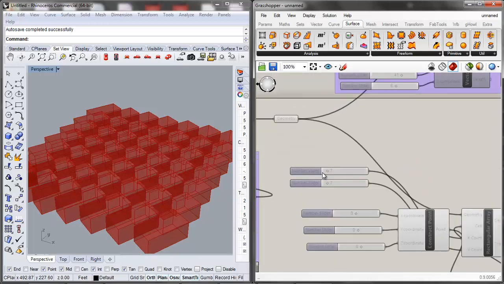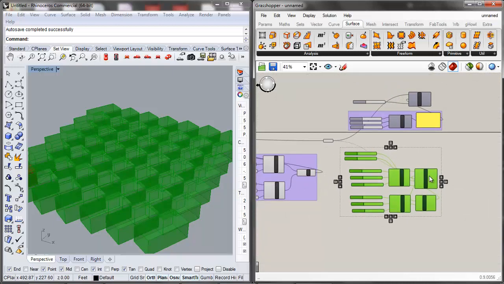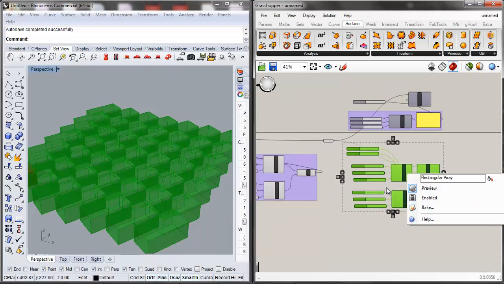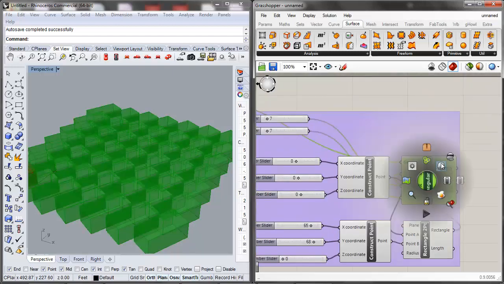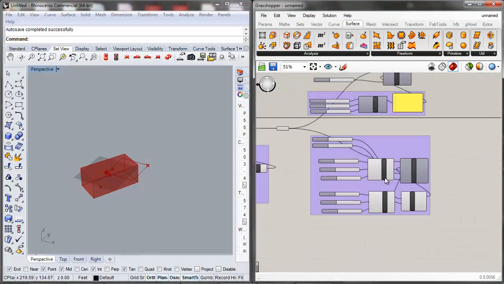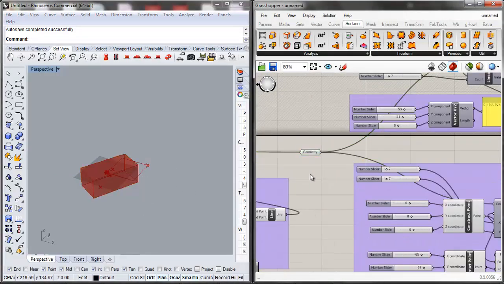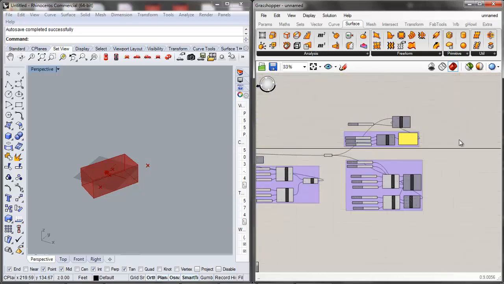Okay, so that's my rectangular array. Group that. So now my box array works similar to the rectangular array, only in the sense that now it's 3-dimensional. It's gonna create a 3-dimensional massing of these objects.